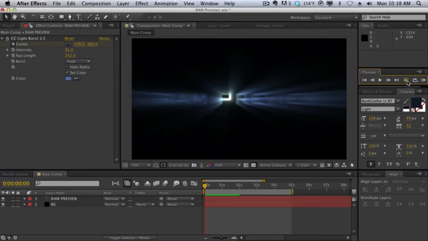This button here enables sound. So currently this composition does not have any soundtrack or audio files in the composition. So when you RAM preview, you're not going to hear any audio, but you can check this button right here, and then it's going to enable the audio for your RAM preview so you can hear your soundtrack as well as see your animation sync up and such.